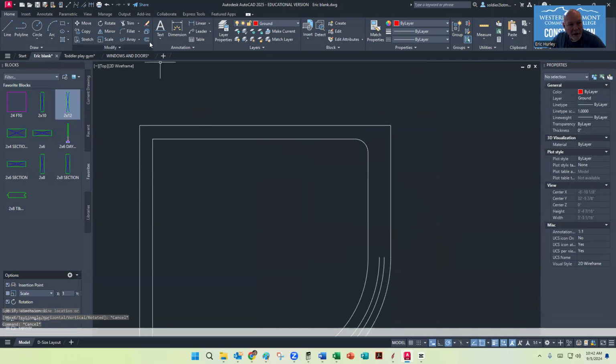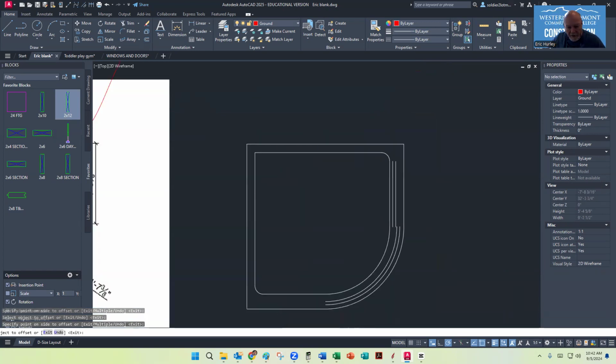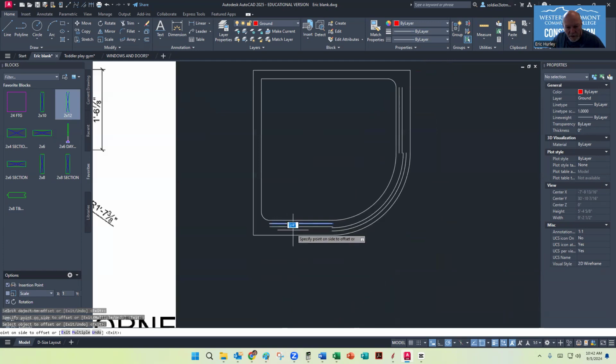So I'm going to go to offset, 0.75, enter. I'm going to offset that one and that one. Then I'm going to do the same thing down here, 1 and 2.